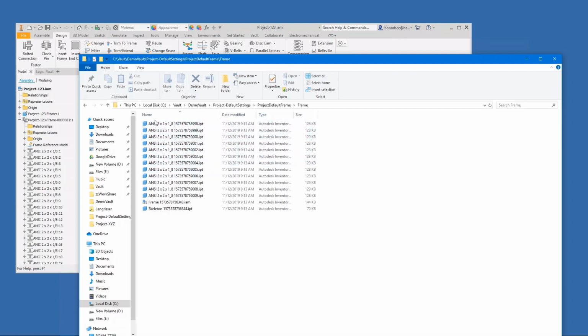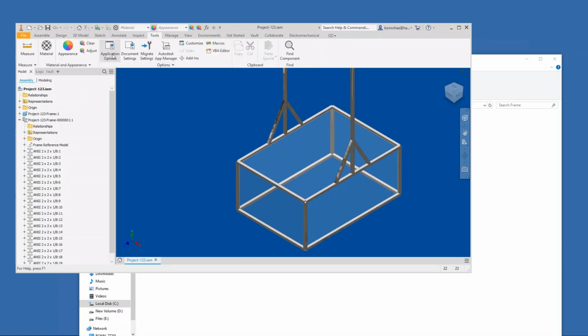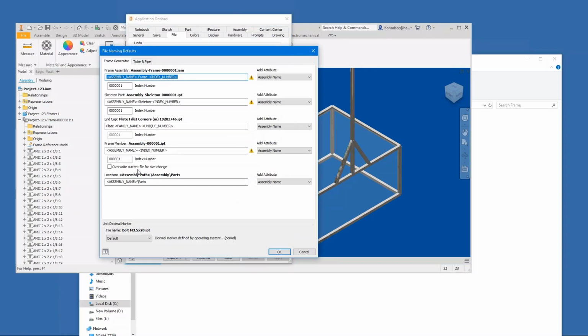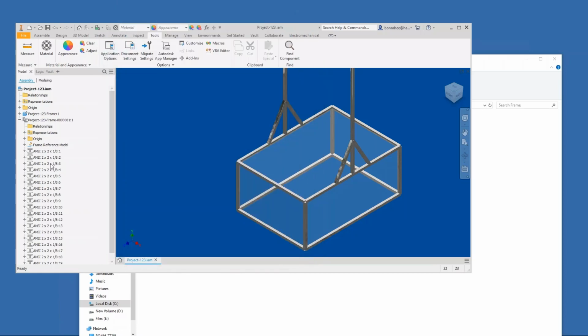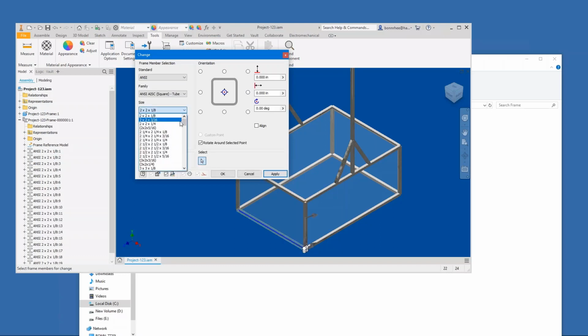And a reason I don't like to use file names, I'll show here now. Let me close this, open this up. Let me go back into here again. You'll see what they added right here: Overwrite current file for size change. So if I check that, if you uncheck it, let's uncheck it and see the behavior here. So if we uncheck it, we're going to go back in here and we'll say edit with frame generator. We just change that one part to, let's say, a 3x3, and we say OK.